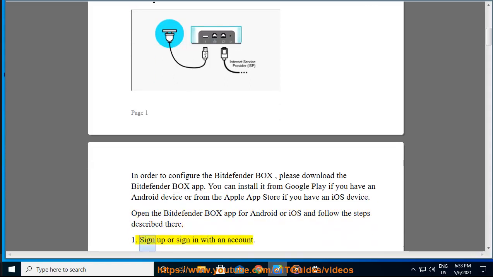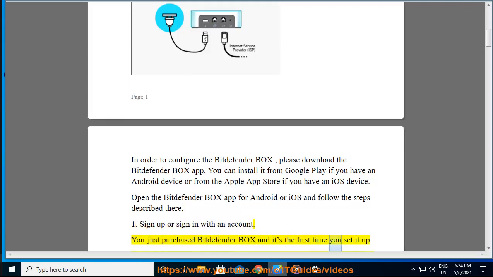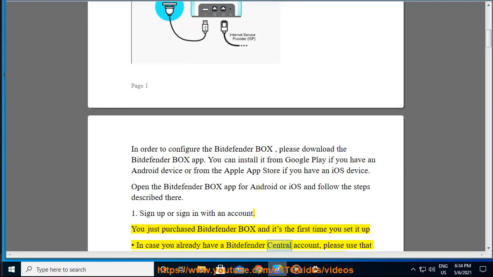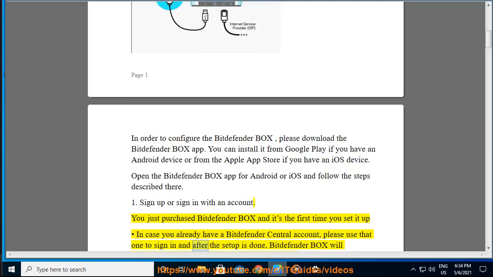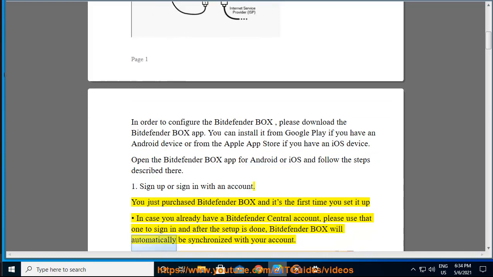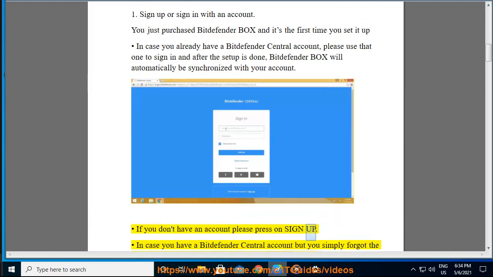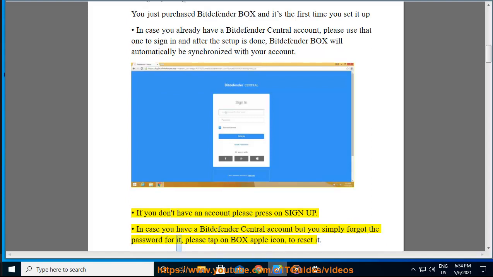1. Sign up or sign in with an account. You just purchased Bitdefender BOX and it's the first time you set it up. In case you already have a Bitdefender Central account, please use that one to sign in, and after the setup is done, Bitdefender BOX will automatically be synchronized with your account. If you don't have an account, please press on sign up. In case you have a Bitdefender Central account but you simply forgot the password for it, please tap on the forgot password link to reset it.